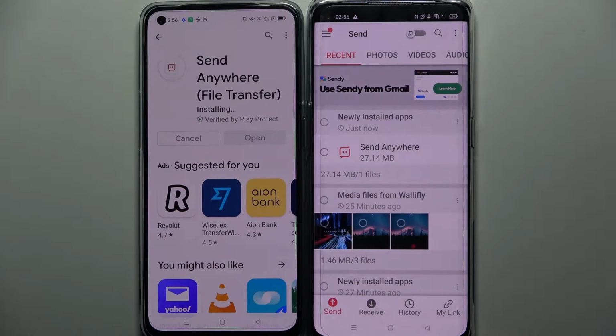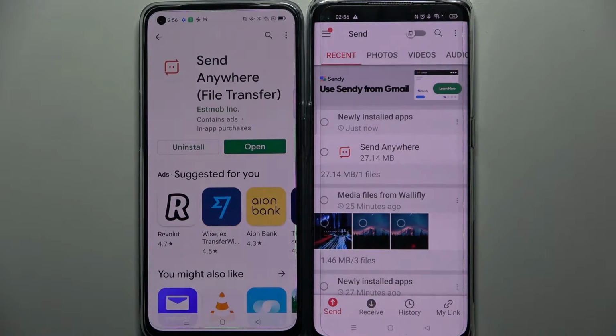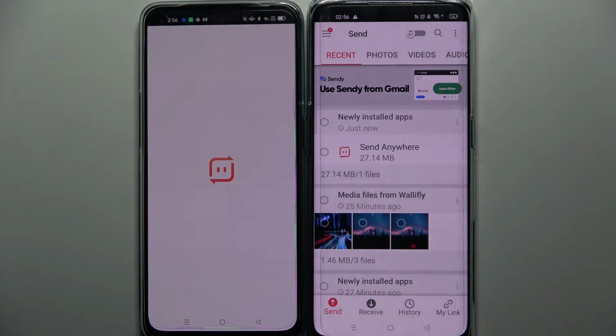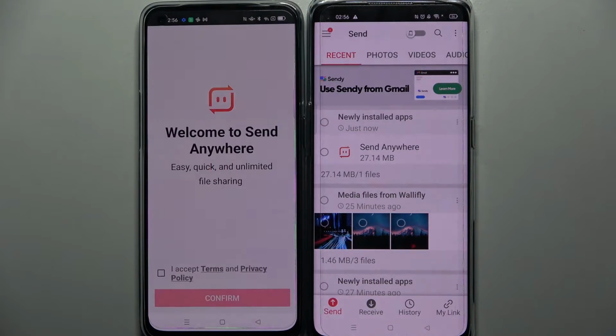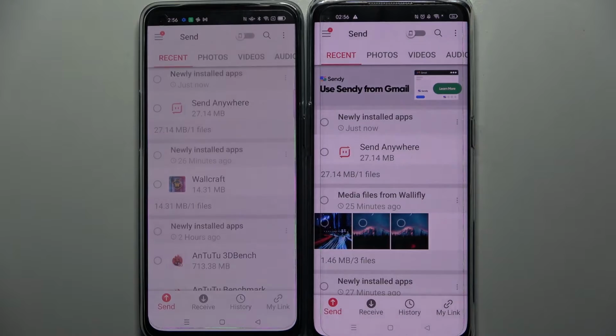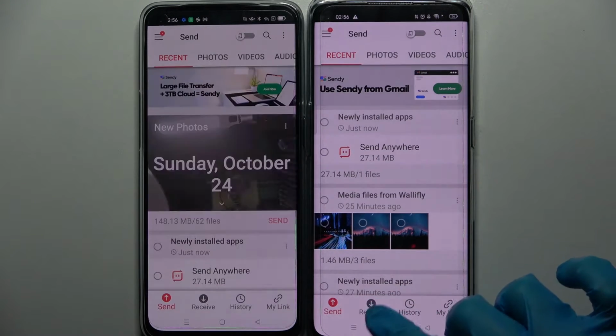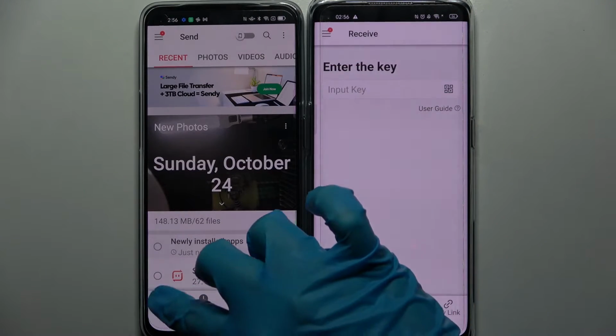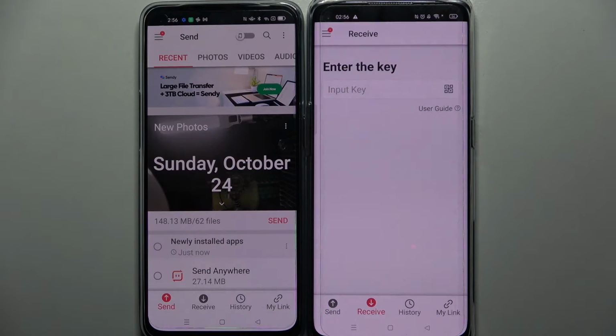And do the same. So I accept, confirm, continue, allow. Over here you need to select Receive on OPPO device and Send on OPPO Reno6 5G.